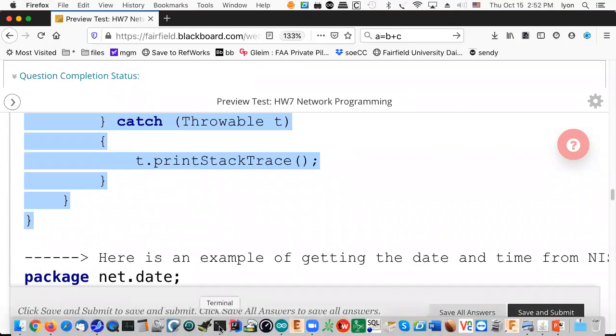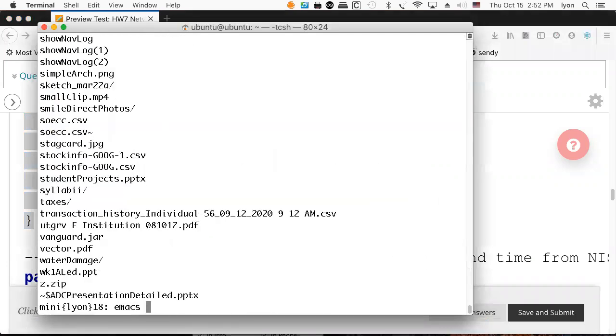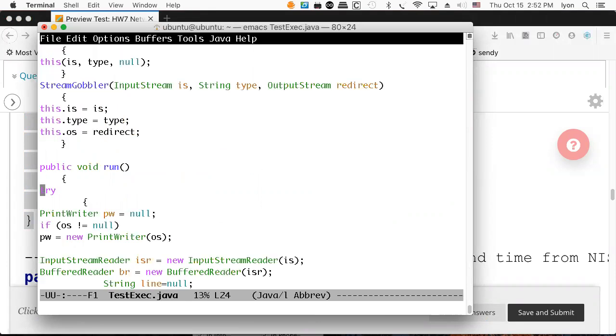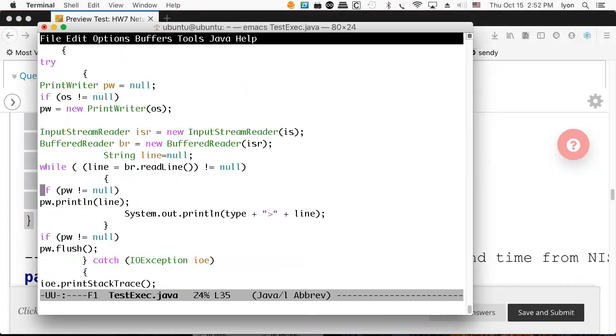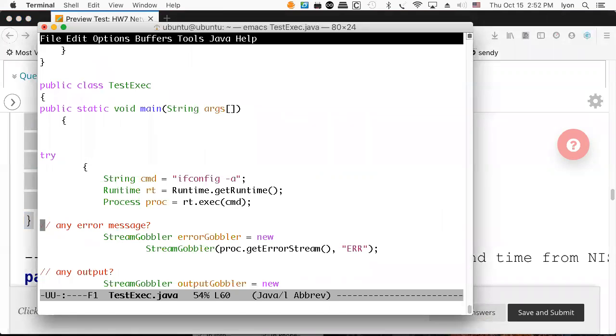And then I went into testexec.java and I pasted it in. So here's my pasting. And let's say the formatting is pretty lousy on this. But I think that might be a Blackboard thing, because if you had a normal IDE, it would format this properly. But I'm just using whatever Blackboard gives me.